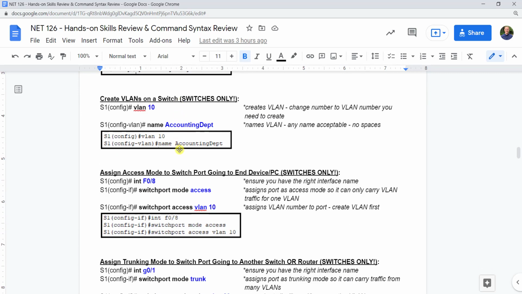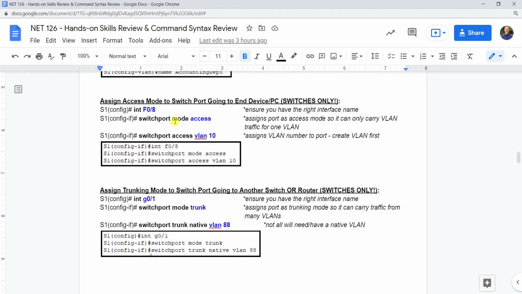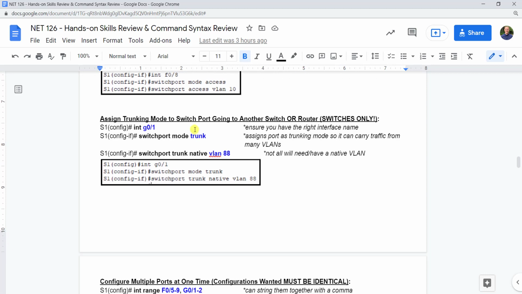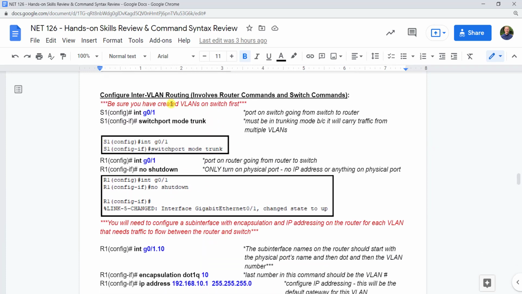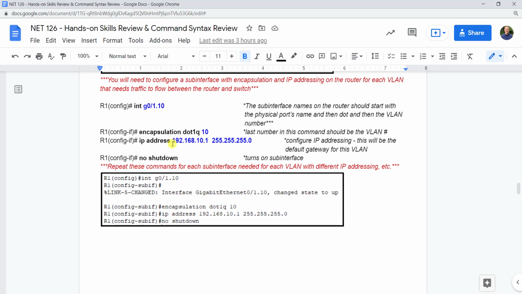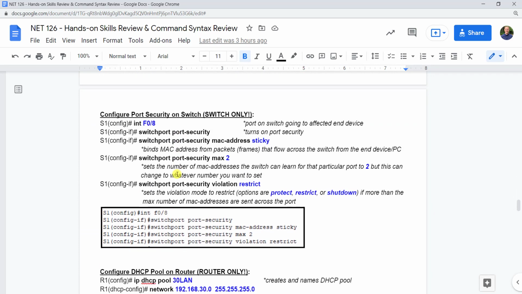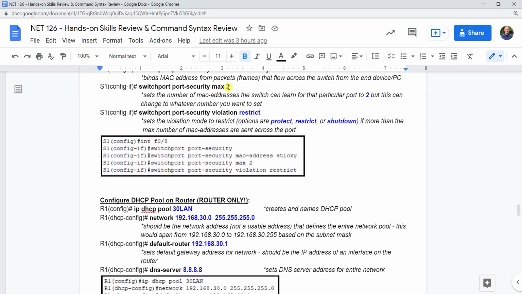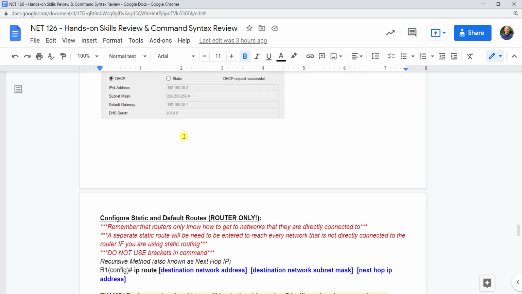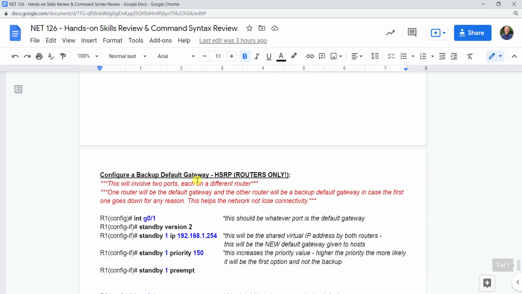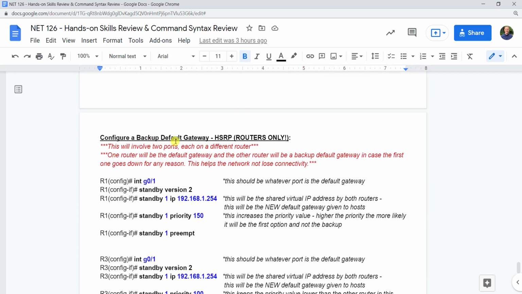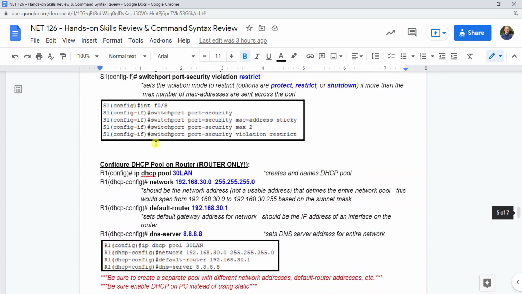And again, it goes through everything we did this semester, from VLANs to assigning access mode and assigning a VLAN to a switch port going to an end device. Assigning trunking mode, again, this would be on a switch port going to another switch or a router. Configuring multiple ports at once, inter-VLAN routing, that involves a router and a switch, so I made some highlights there. Port security on the switch, the different violation modes and everything. DHCP, static and default routes, giving some examples of those, and EtherChannel, and configuring a backup default gateway, which remember we call HSRP. So I go through all of those in this document.